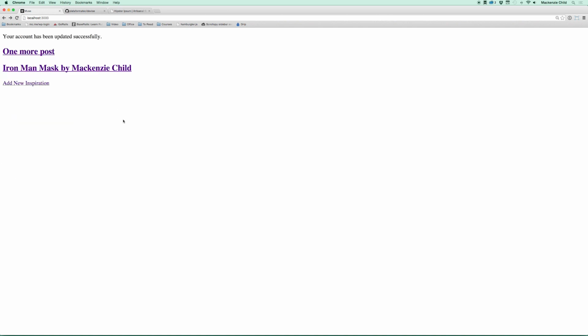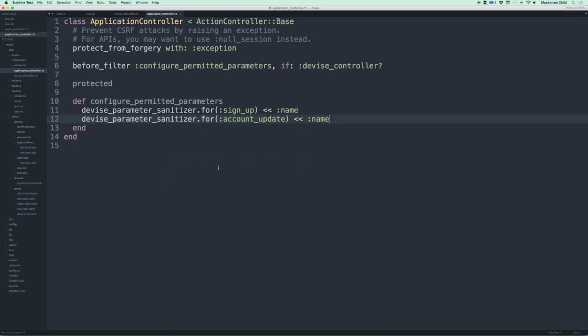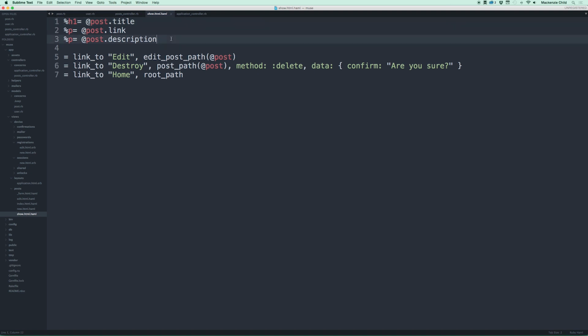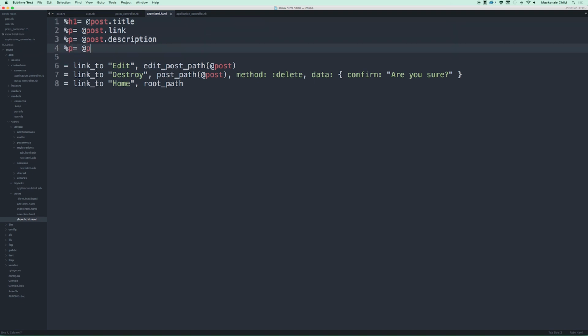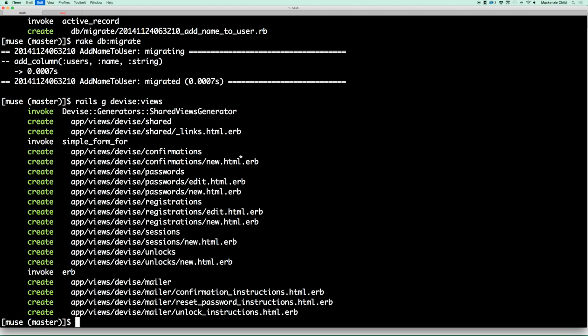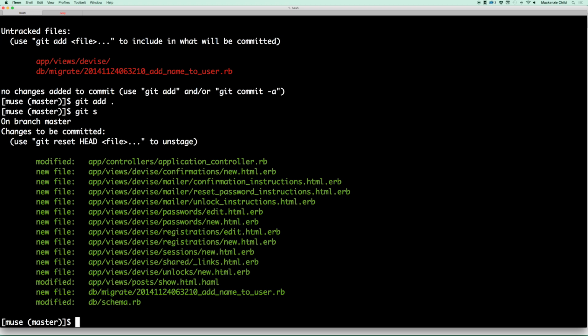So now, let's go to our show page. I'm going to do one more p tag at post.user.name. So let's save that, refresh. There we go. So now my username is showing up. Beautiful. So I'm going to go back to our terminal, git s, git add dot, do another git status, git commit with the message, add name to users.